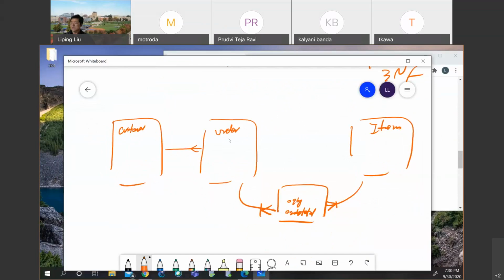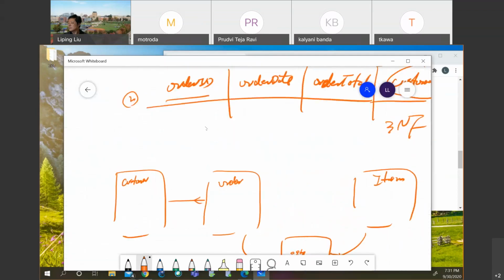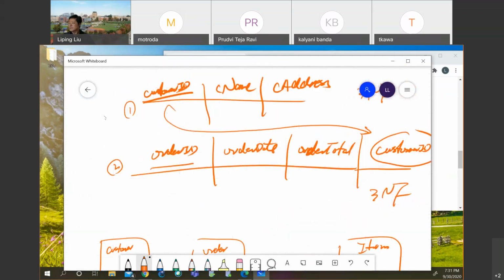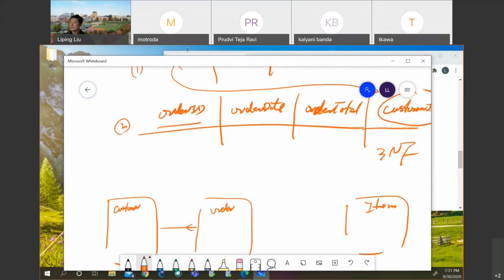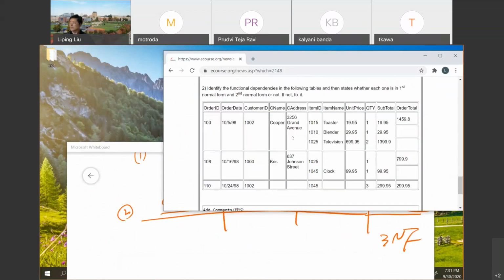Professor, we have a few missing values in the table. How do we handle that? In the second question, there are some missing values. Missing values just basically mean those attributes can be optional, so you cannot do anything. They are fine.